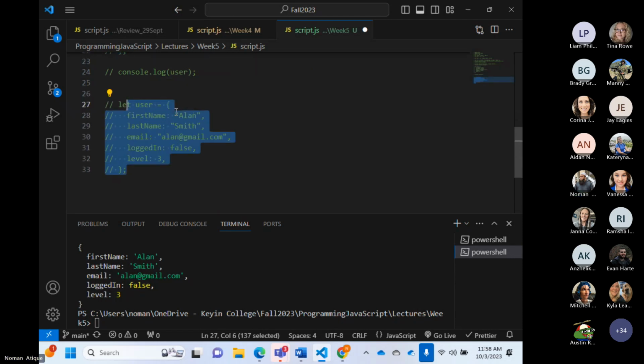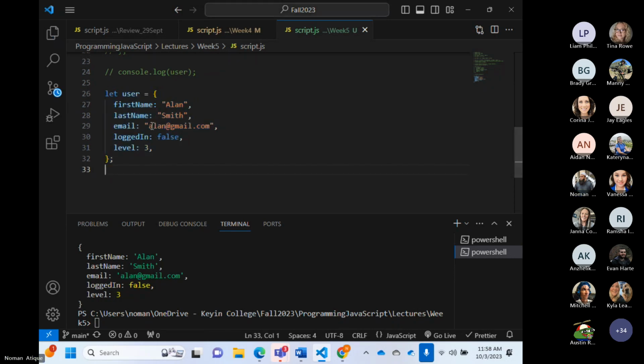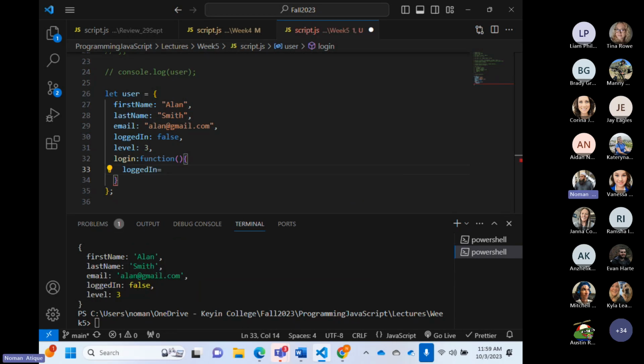Not only this, an object can contain even functions. What does that mean? I can come over and say, for example, there is a function called login. I want to create a function login, right? So I'll say function, bracket sign. Now, I say that whenever this login function is called, you take the logged in value, logged in, and make it true.